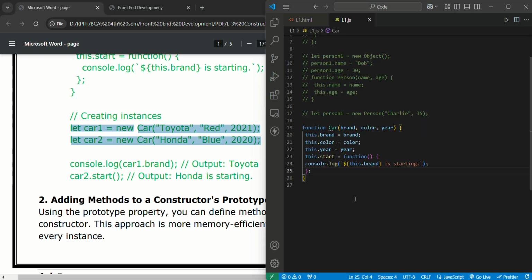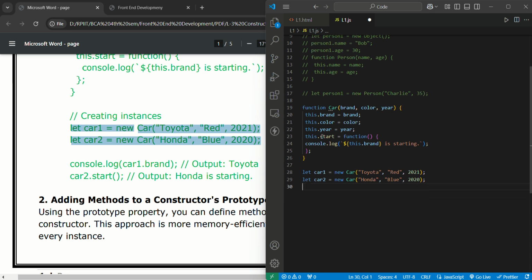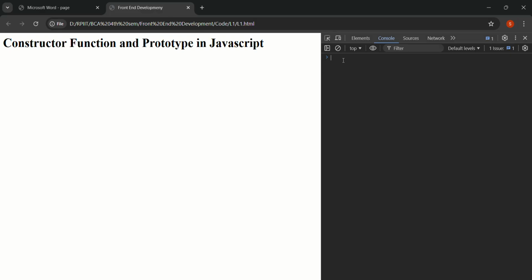As you can see, the car1 object has a brand name Toyota, color red, and year 2021. And second is the car2 object, which has Hyundai, blue, and 2020 as the brand, color, and year. There is also a function named start. This can print the brand name of our object. So let's try to run this in our console.